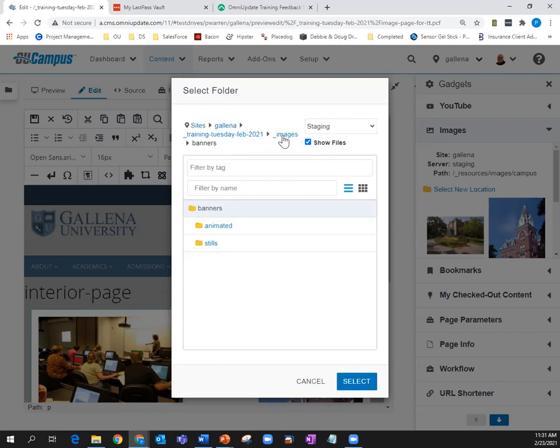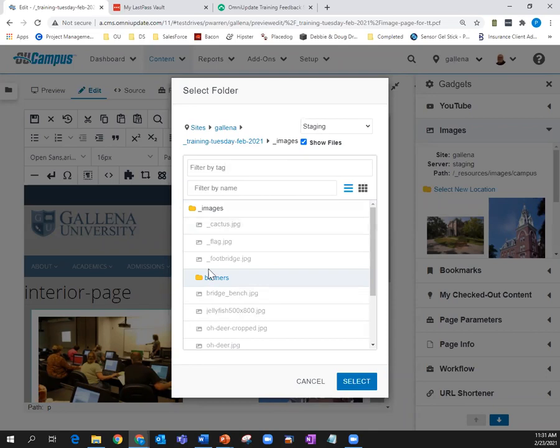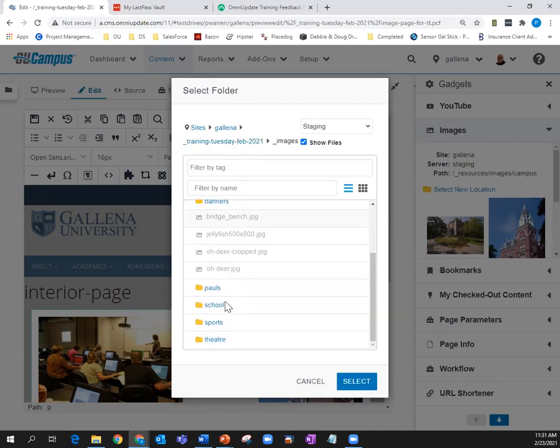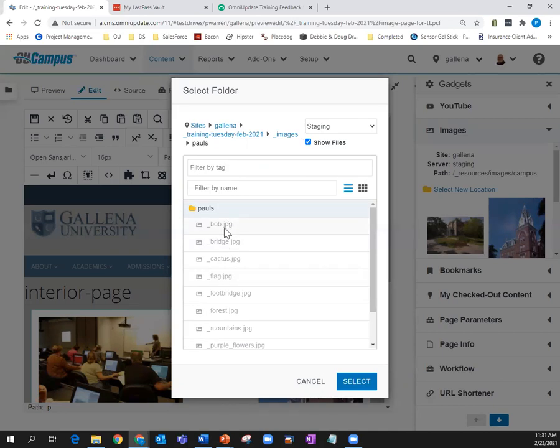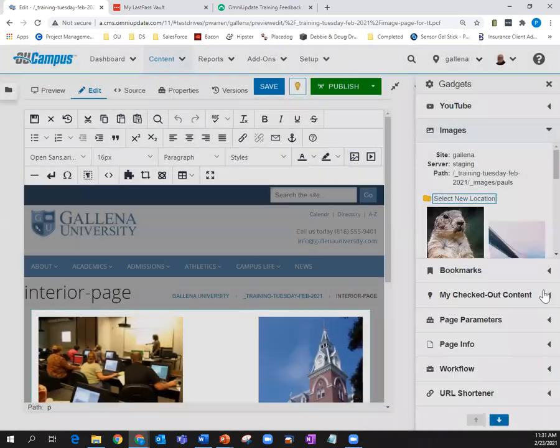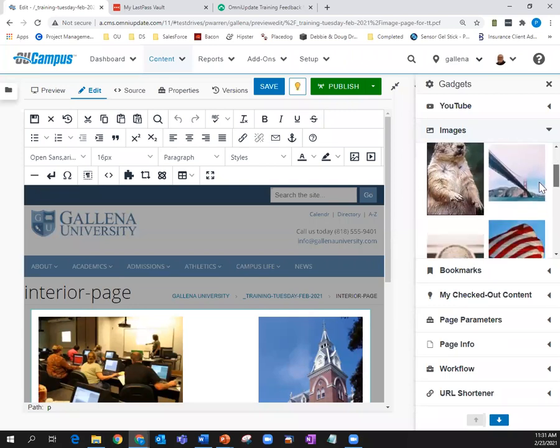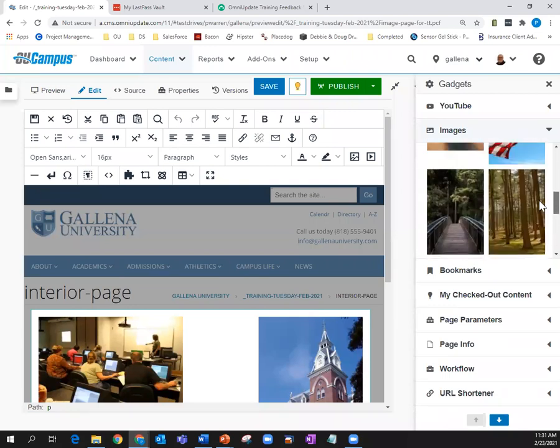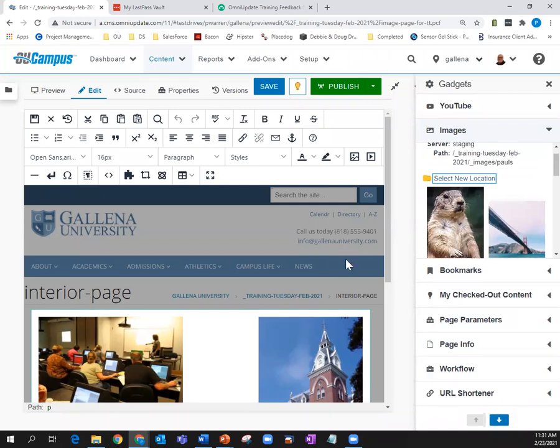Or actually, let me go back a step here. Instead of banners, I want to go into my images here, and I want to see Paul's images. So it gives us this, and then I'm going to click select here. That will refresh my page. So now I can see images that are in that Paul's folder there.